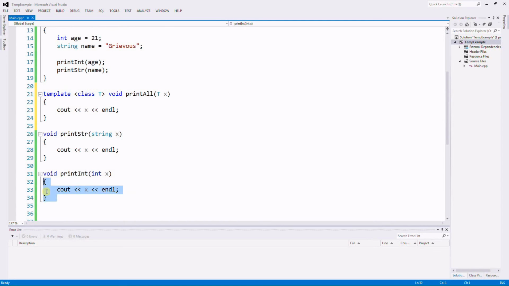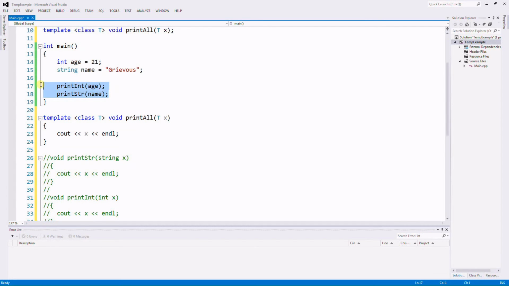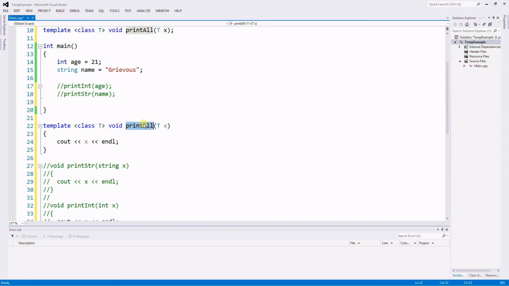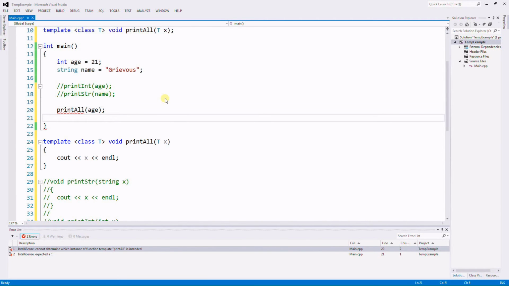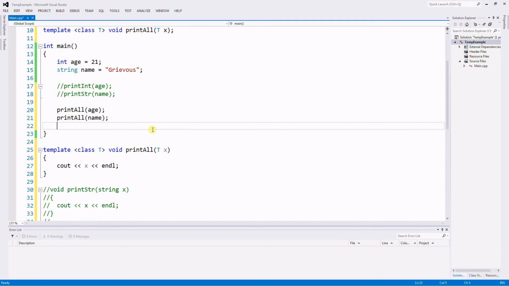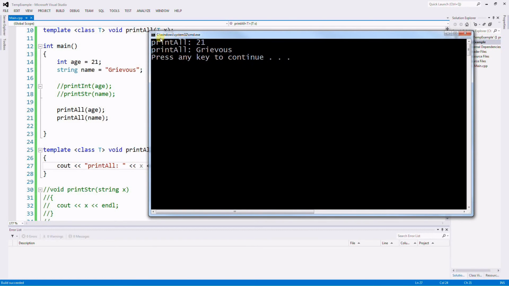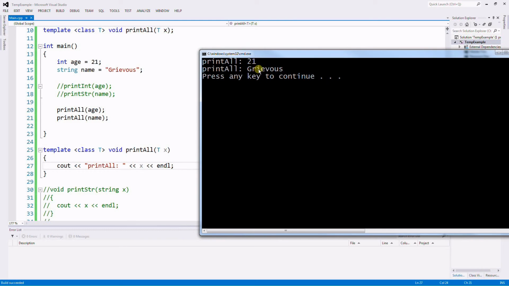and now instead of calling these two functions here, I'm going to comment those out, and I'm going to comment this out as well. So instead of calling these functions, I can call the print all function, and the print all now can print age, and the print all can also print name. So let's run the program. Let's put a message here. So the print all function prints the integer and the string at the same time.